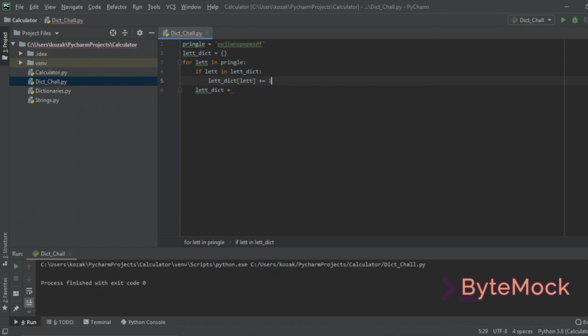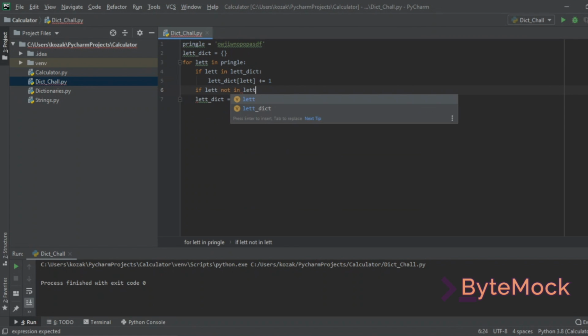So does that make sense now? We've already seen the letter; it's already in there. We don't need to make a new entry in our dictionary. We just want to increment the value at that key, which is let, by 1, right? Yeah. So now our other case is what? It's going to be something along the lines of if let not in. Can we do that? Okay. If let not in dict. Keep going.